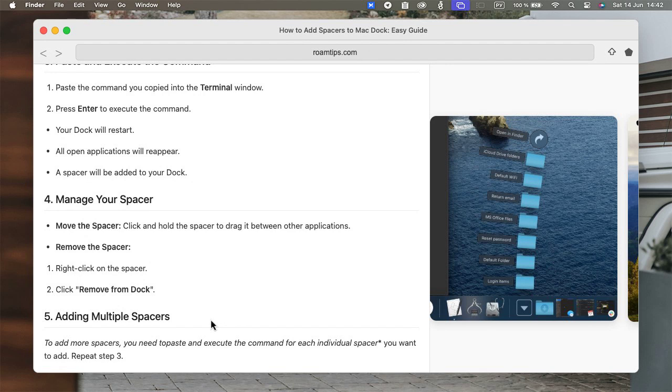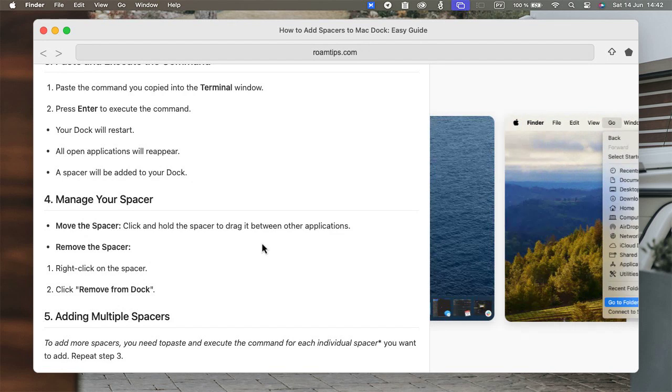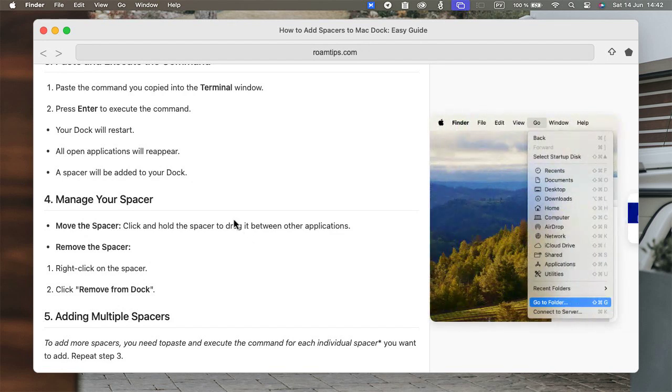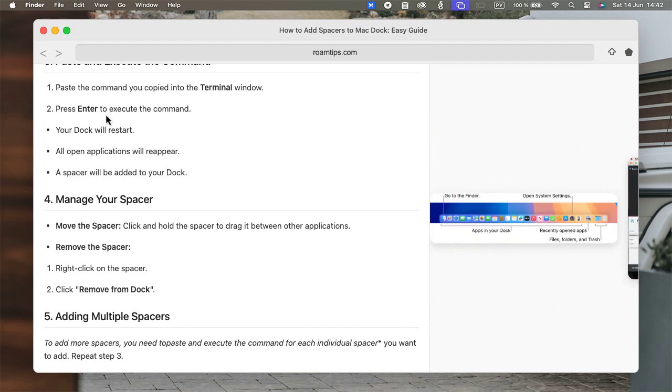Copy the command line for the larger spacer from the description below, paste it into the terminal, and execute the command. Executes command. As you can see, the space has been successfully added to my dock, and it's significantly larger than the small spacer. Like the small spacer, it behaves the same way.